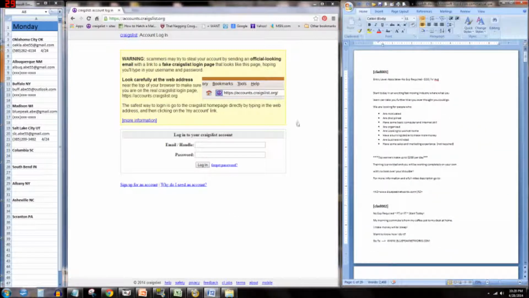The setup that you see here is I have the spreadsheet on the left-hand side. On the right-hand side, I have my ads. So I'm ready just to copy and paste over into Craigslist. It looks like it's being okay right now, so I'm going to go ahead and get started. I'm going to open up, go to the account, and sign in.